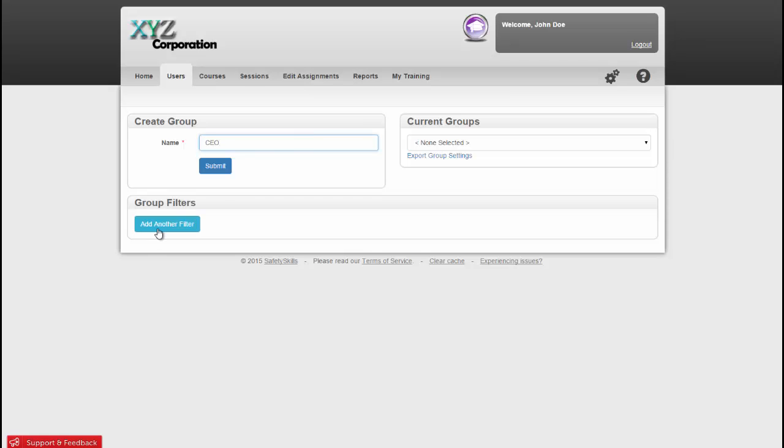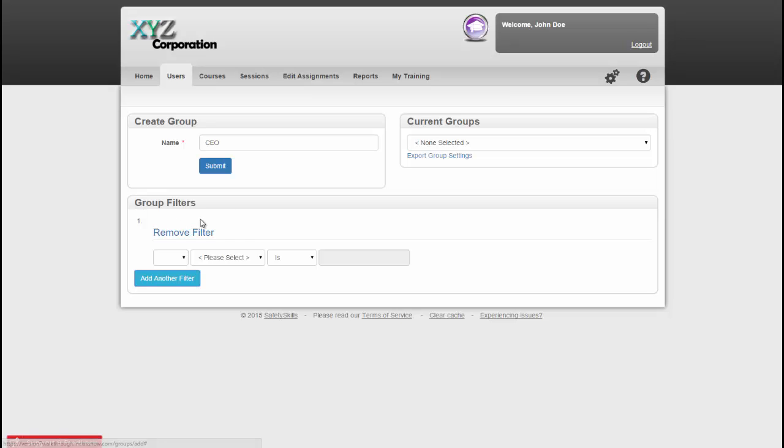Now I'll click Add Another Filter. The second drop-down is going to contain every field that's available for my users. What I want to do is click Job Title, and we'll leave the third drop-down Is, and then the fourth drop-down pulls in all of my available job titles. So we'll go ahead and click CEO, since that's the group we're creating, and click Submit.